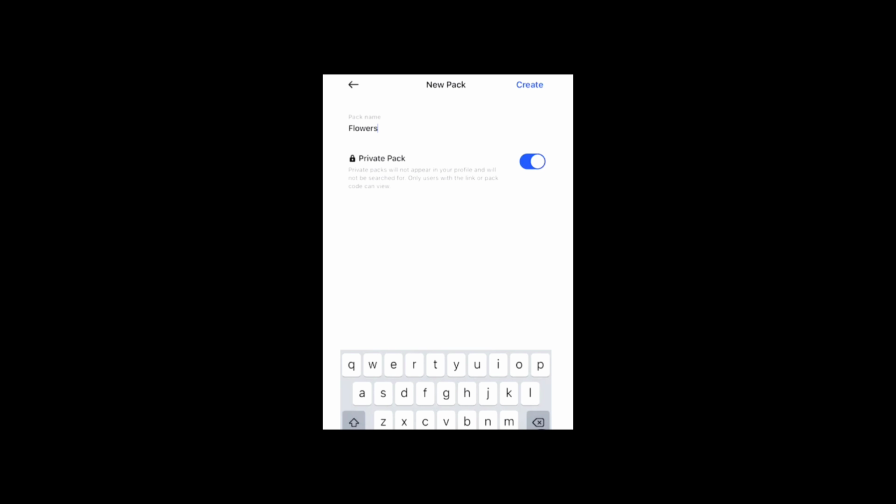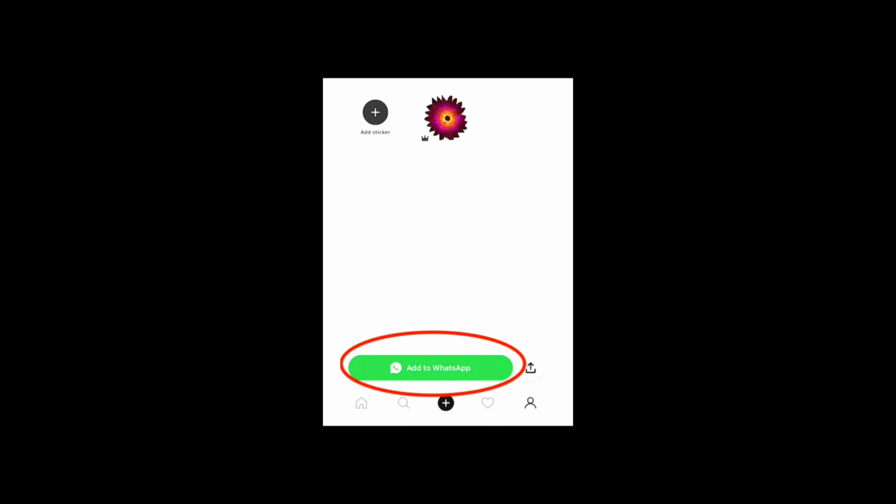Now select the sticker pack you want to include the sticker in, or create a new one. And name the sticker pack. And last, click on create. Your sticker is ready to be used. Just click on add to WhatsApp and that's it.